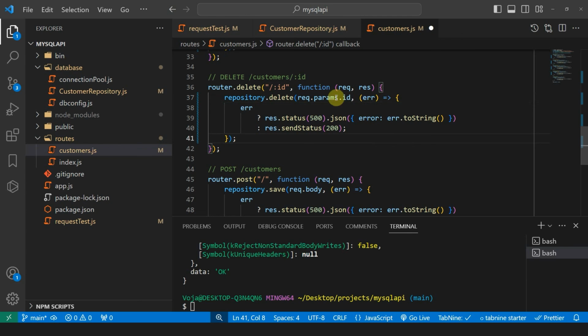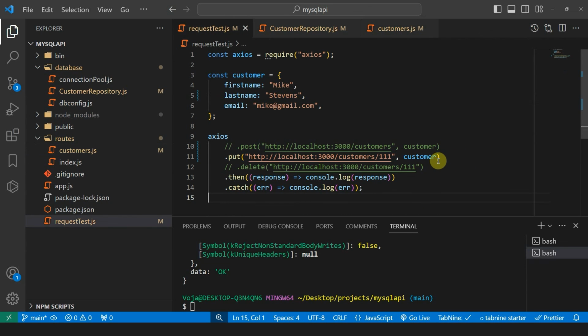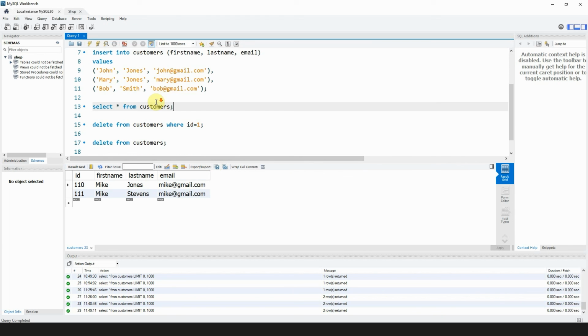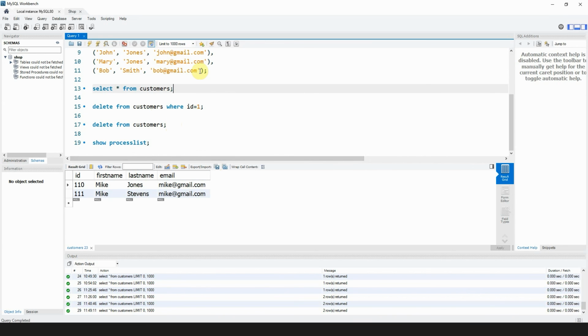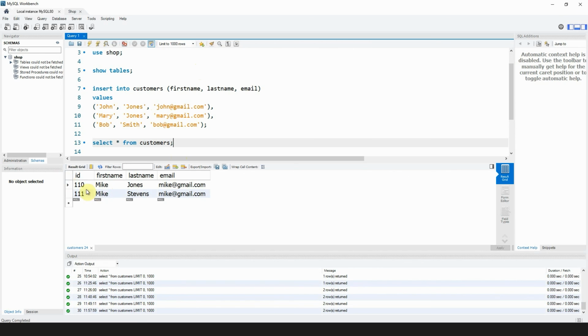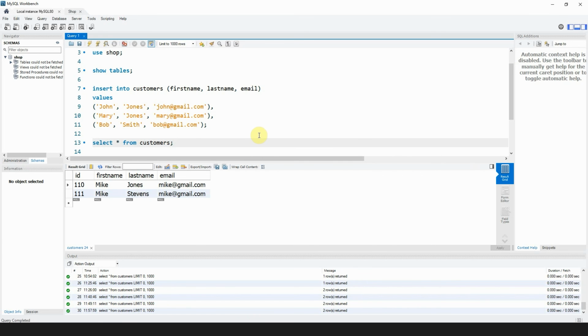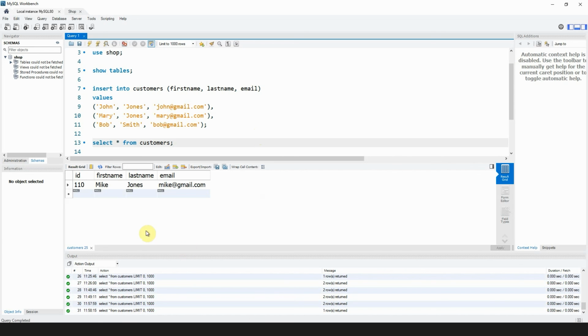And looks good. Let's test this and see if it does actually delete. So uncomment delete here, 111 we have. Let's just make sure again. So let's see, select all from customers. Okay, we have 110, I do at least, and 111. So delete 111. Let's run this. Okay. And there we go, it's been deleted.